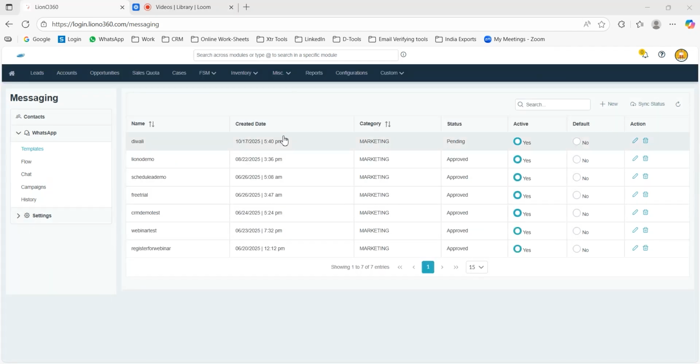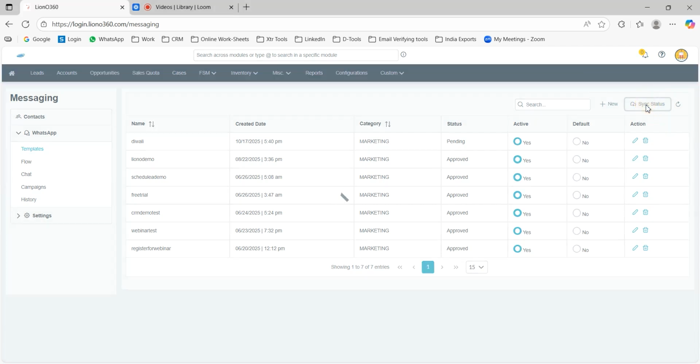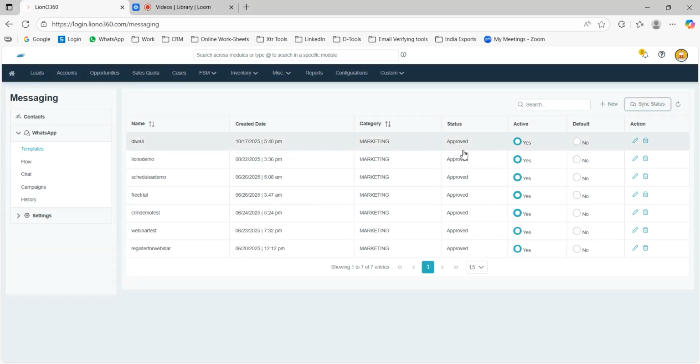Now here we can see the template has been created. Once it has been created, it shows the pending status, because now the user needs to get it approved from Facebook. To get it approved from Facebook, the user needs to click on Sync Status, and now the status has been approved. So this is how a user can create a template in WhatsApp for LionO360 CRM.